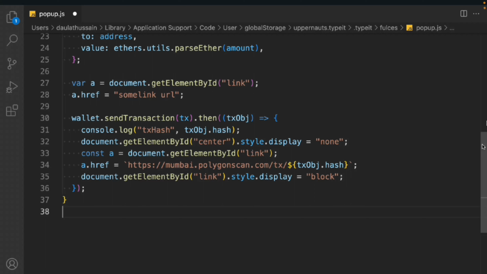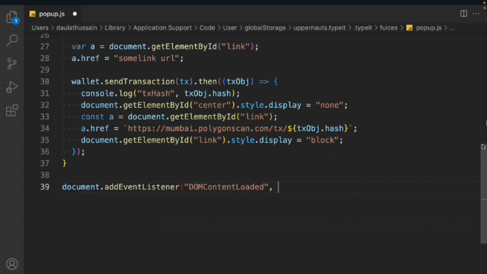Now we can come down, we have to get the document, so we'll say document add event listener, and we have to get the DOMContentLoaded, and in that we have to build another function.